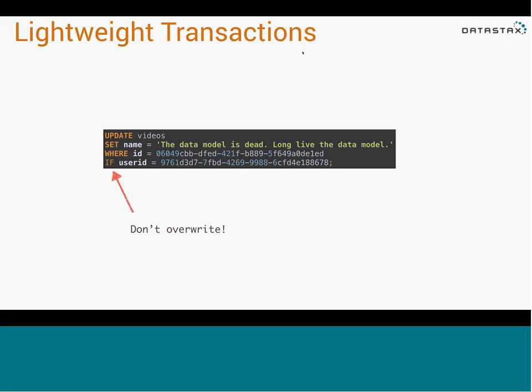Now this is a very simple example. You can think of some other things, but you can use any field inside the partition. So it could be user ID, it could be added date, whatever. This is pretty powerful. This makes update a very powerful mechanism when used with lightweight transactions.